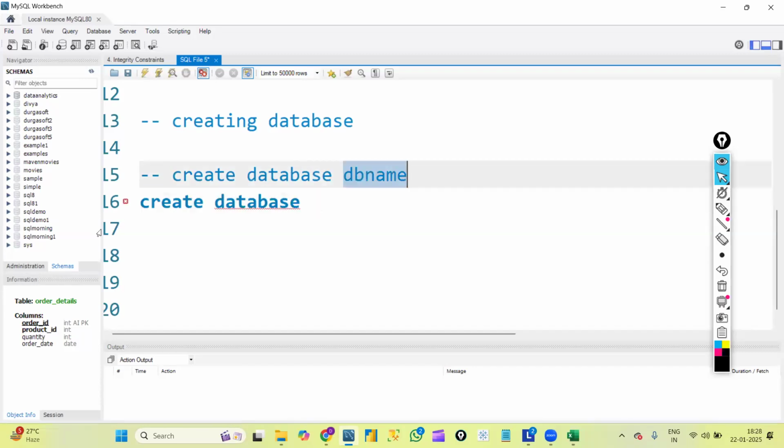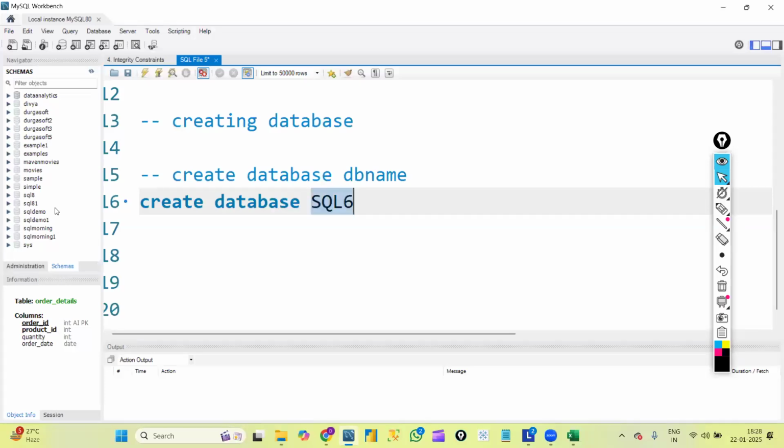Let me give one database name for this batch. Maybe I'll give it as SQL 6. Okay, as it is the 6 p.m. batch, I'm giving it as SQL 6. So this is my database name.